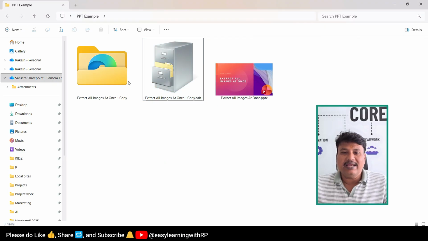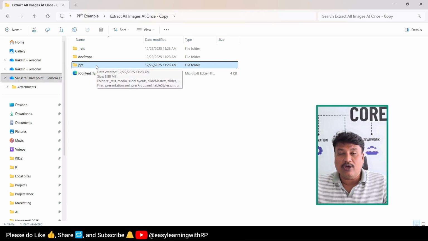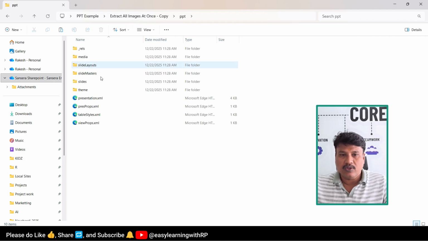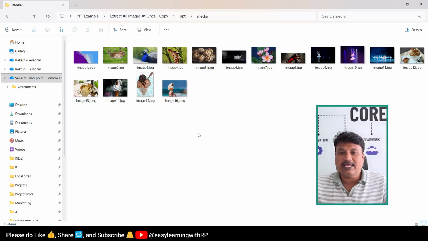Okay, so here it is going to extract the file, and if you open it, you can see a folder named PPT. In the same way, if you are using Excel, it will show XL, and for Word, it will show Word. Okay, and if I open it, you can see one of the folders is media, and here you go. You can see all the images that are being used in all of your slides.